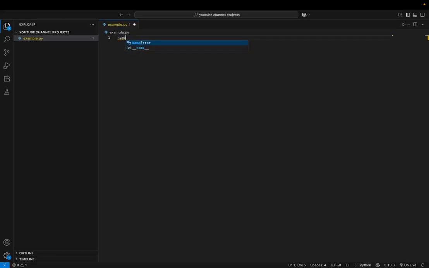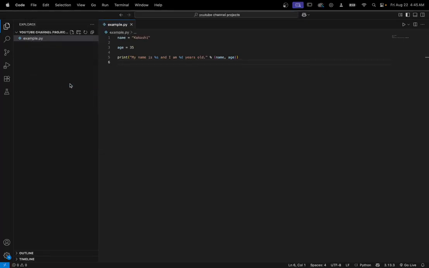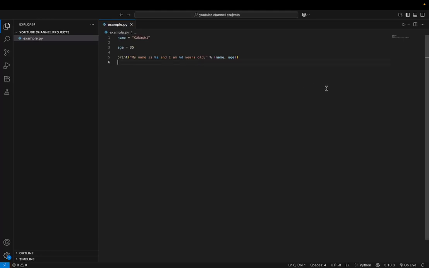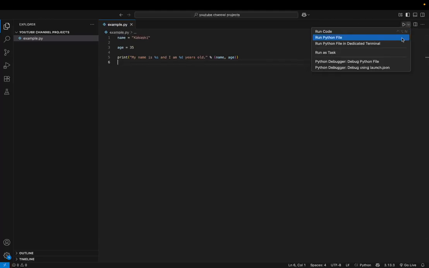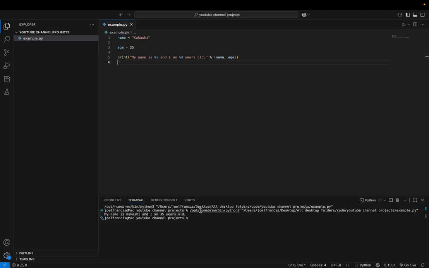The first formatting method used before Python introduced f-strings was the % operator. This is called C-style formatting. If you don't know what C is, it's a programming language, and here we're formatting strings in a style that comes from C. Let's say name equals Kakashi and age equals 35. We'll make a print statement. When we save the file and run this code in the terminal, we can see it gives us the output. My name is Kakashi and I am 35 years old.